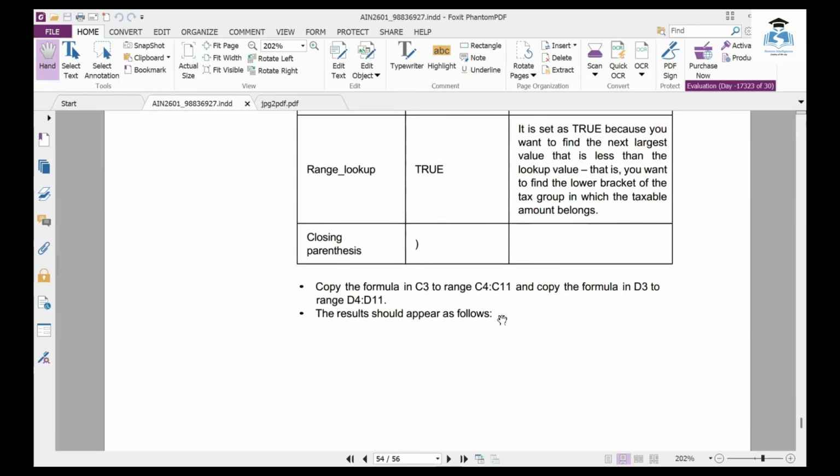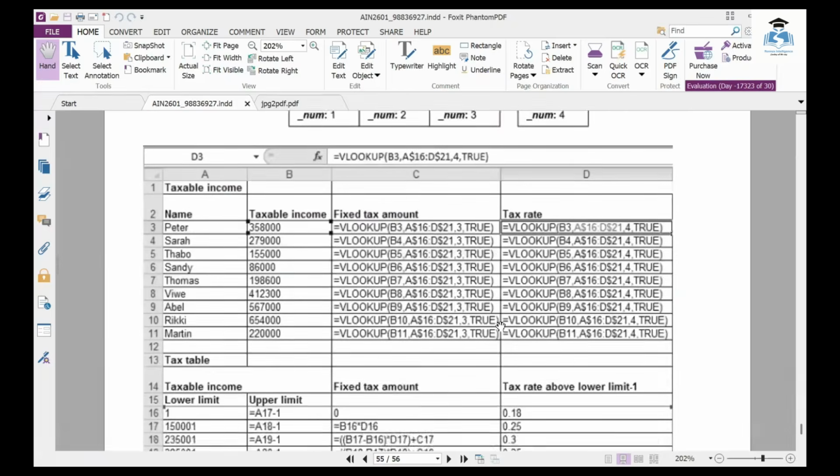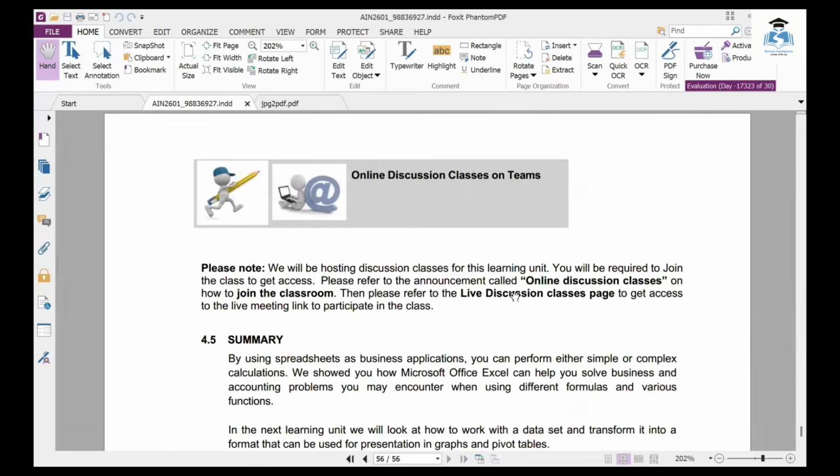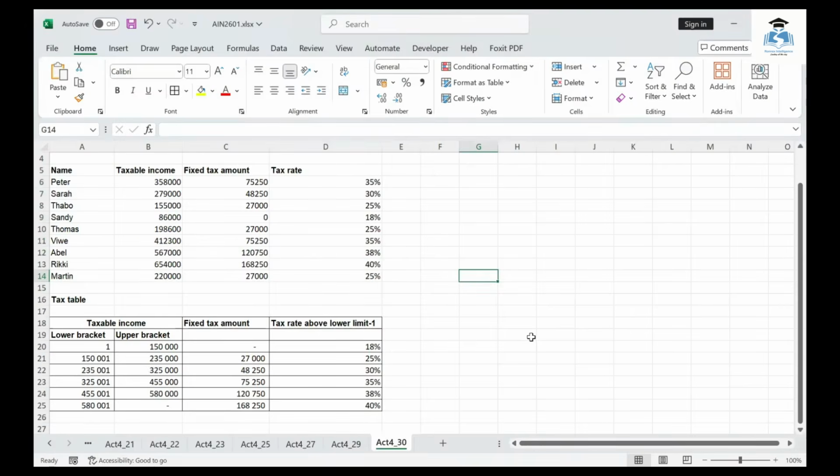We are done to page 56. Here we are. So what more do you want? So do we have any question?